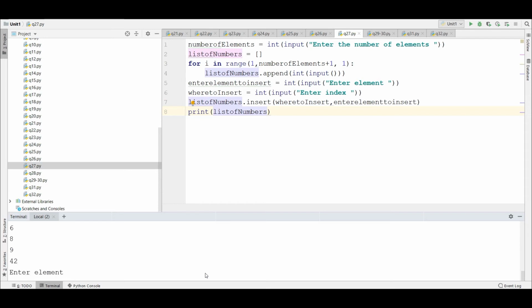Okay, now it is asking me to enter the element to insert. Suppose I take 100. Enter the index to insert. Suppose I take 2. Okay, now as you can see, at the second position, my element has been inserted. So this is how the entire program works.